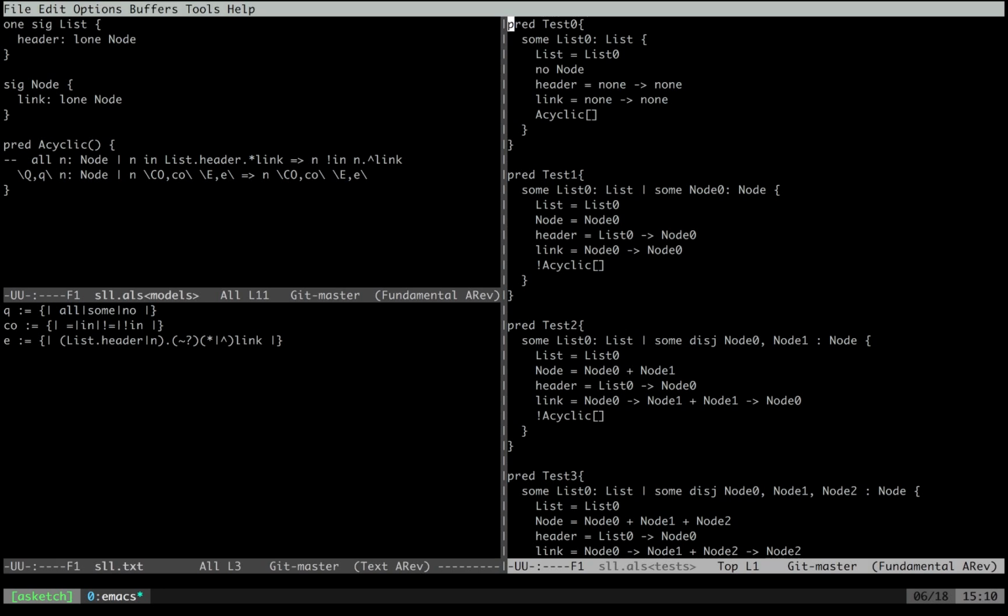For all of our example models deployed with our tool, we have one expected solution commented out. This enables users to check if solutions produced by ASketch are equivalent to the expected solution.